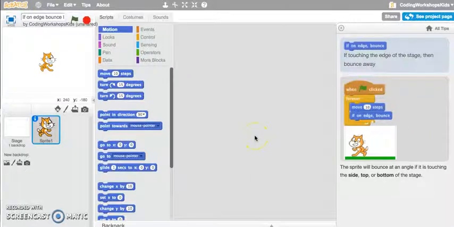Hi, this Scratch video tutorial will look at the if on edge bounce block. As you can see, I've opened up my tip section and clicked on the block if on edge bounce.